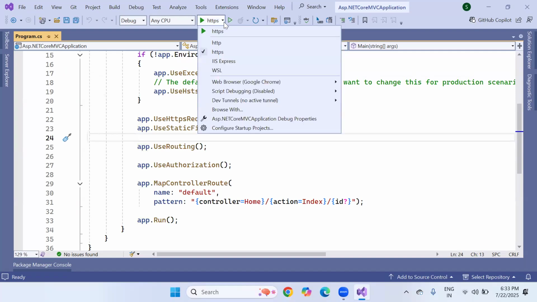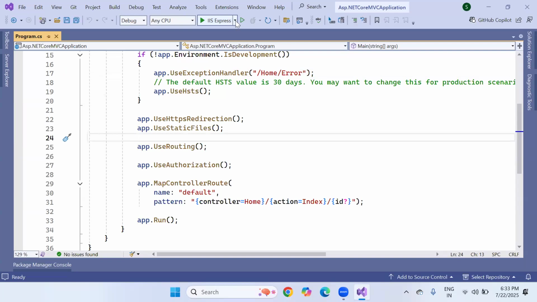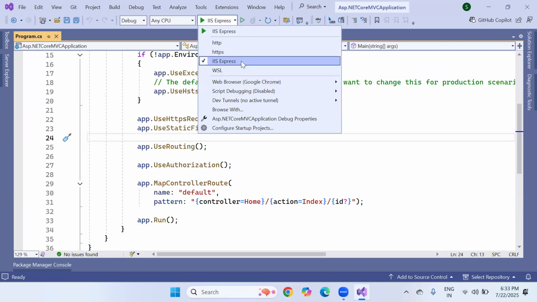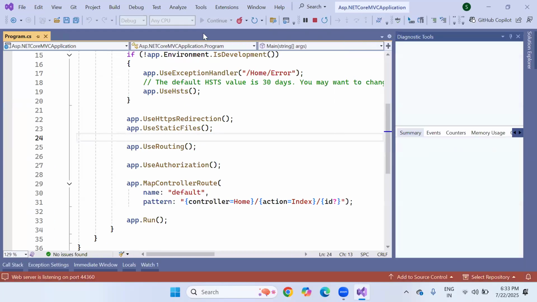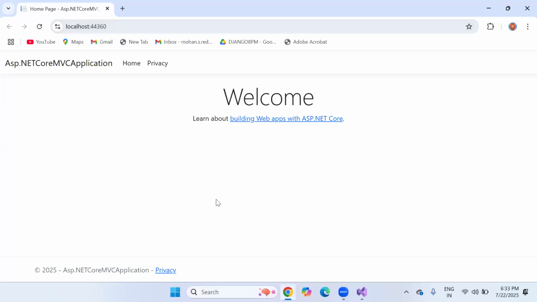But what about if I go through IIS Express? Let's select this IIS Express now. Now I'm changing my profile to IIS Express here. So when I run this, it will now run directly on IIS Express. Look at this. At this time, you can see, did it open any command prompt window?